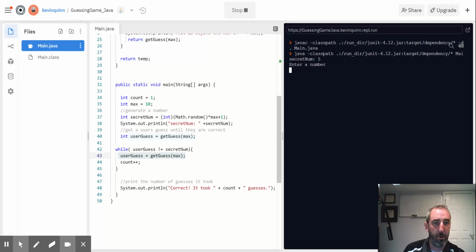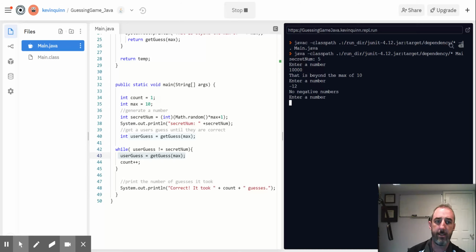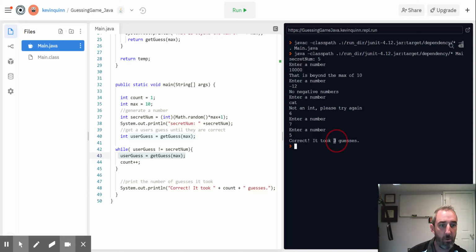So again, let's test our program. This time we're going to try again 10,000. And now it's telling us it's beyond the max. If we do -12, it says no negative numbers. And if we say cat, it says not an int, please try again, which is forcing us to do it correctly. So let's put in a 6, a 7, and then 5. And it still is only counting my 3 actual guesses. So it is working correctly the way that we left it.